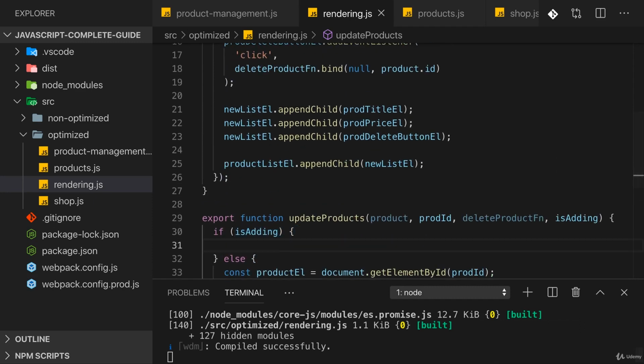So now what about adding a product? Well, when we add a product, we obviously want to create a new product and then add it to the list, but we want to add it to the list in a way that doesn't affect the other product items, so that not everything is re-rendered just because we added a product.